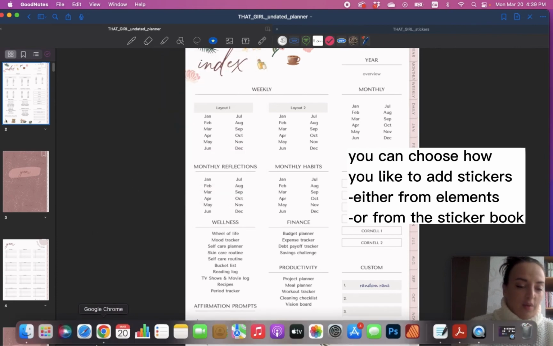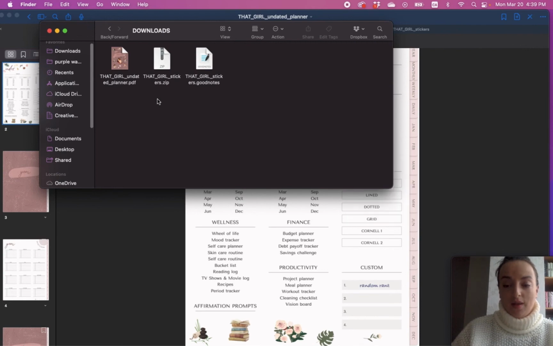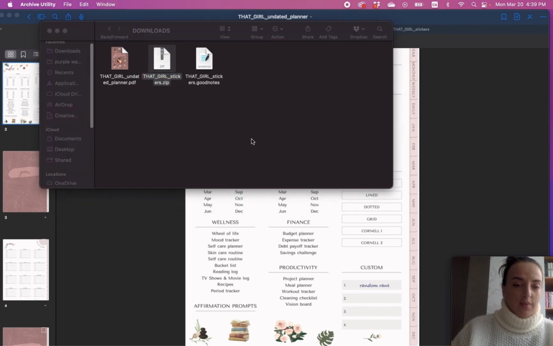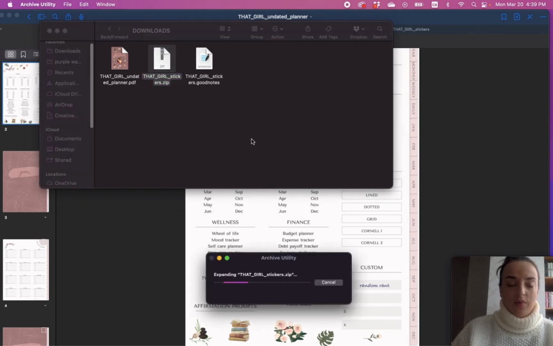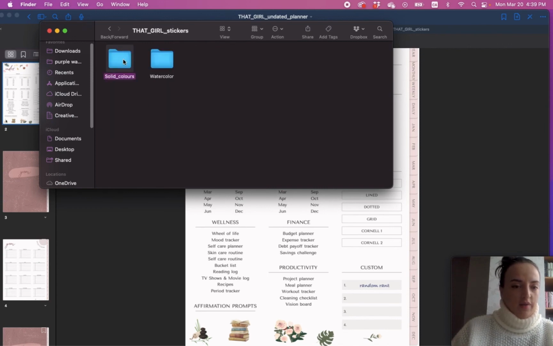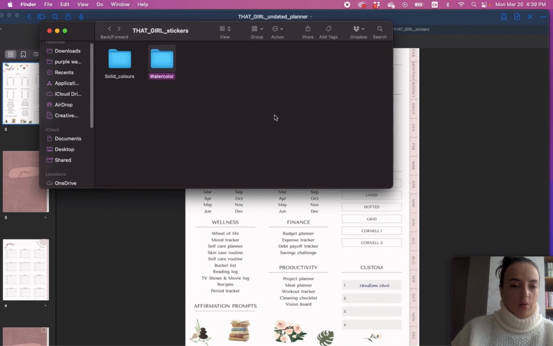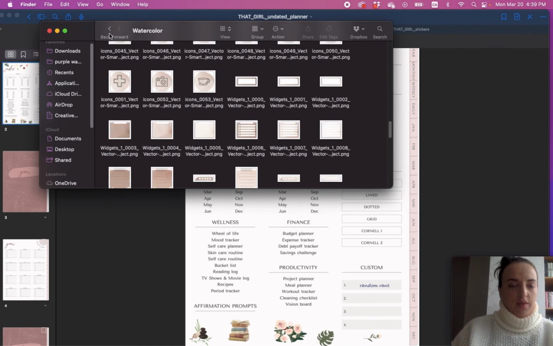To do that, however, we need to unzip the folder because your elements actually come in a zipped format. So you tap or double click on this folder, it will unzip, decompress the file. The decompressed file will appear in the same folder as the original one, the zip folder. And here you have it. They are divided into solid colors and also watercolors. All of your elements, all of your stickers are in this folder.